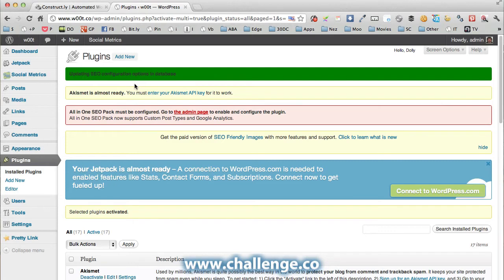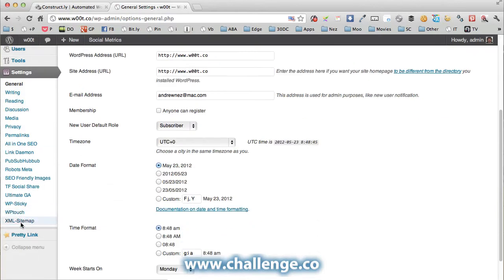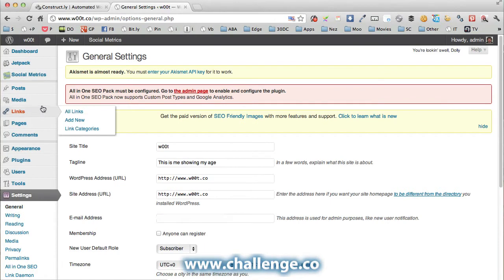Okay, so all the plugins are activated, and you can now see we've got some plugins that we need to put our attention to. Before we do that, I'm just going to click on the settings link again, and you'll see that there are also now some more links here than there were before. These are all configuration pages for the various plugins, but what we're going to do first is cover the ones that are requiring our attention straight away.